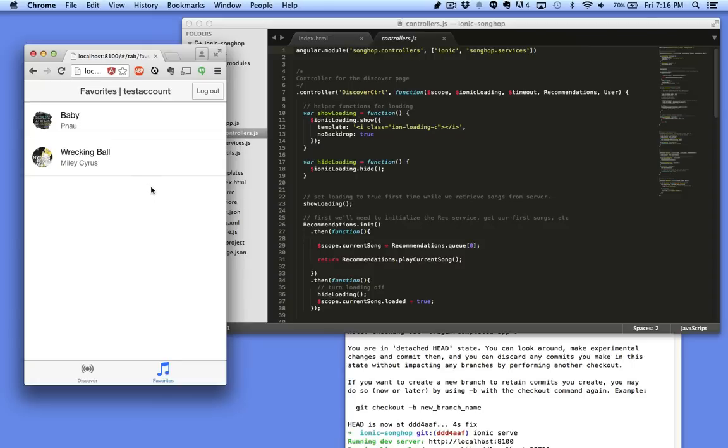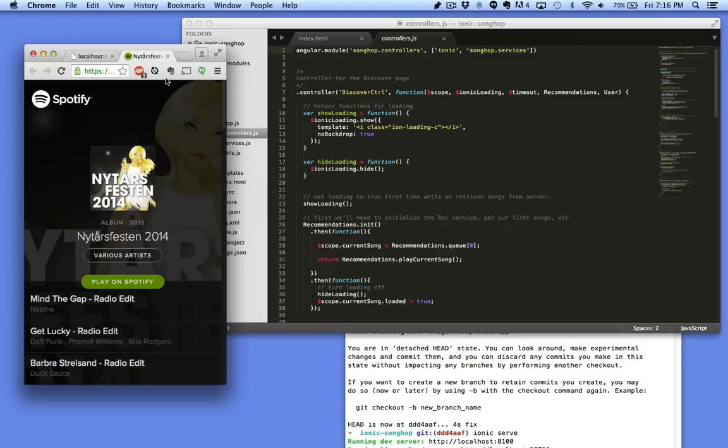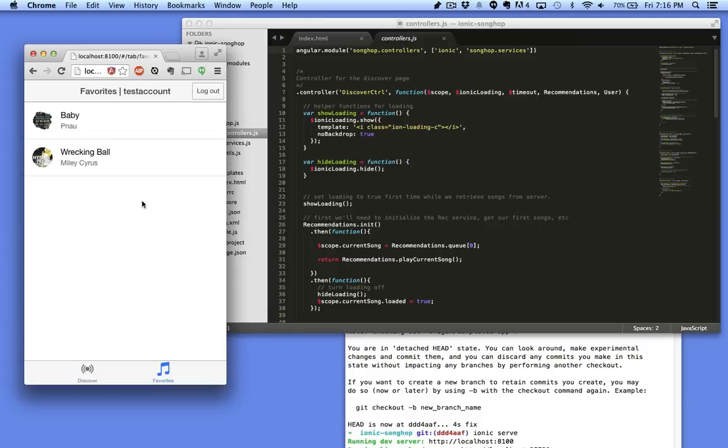Here, if I want to access this song, we're using the Spotify API, and we can just tap on it, and it'll take us over to the Spotify website where we can go ahead and listen to this. I'll close this out. If I don't like one of these songs, I can go ahead and swipe to the right, and I can delete it, and it's gone.